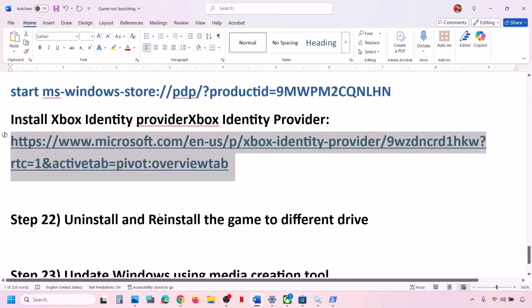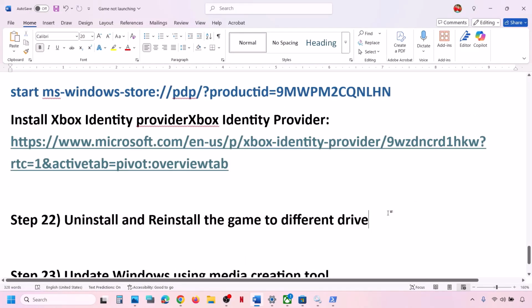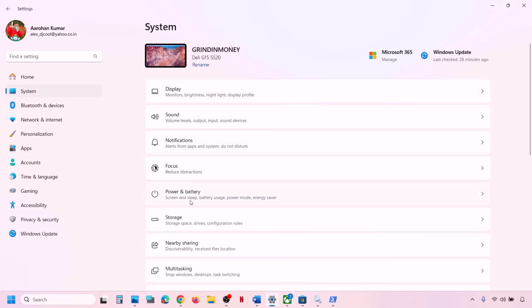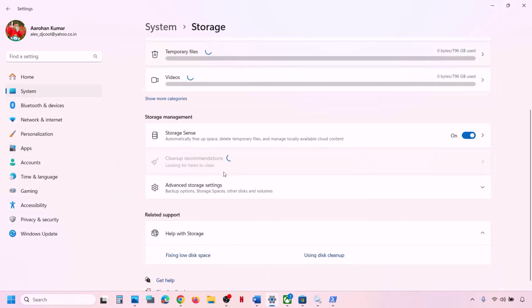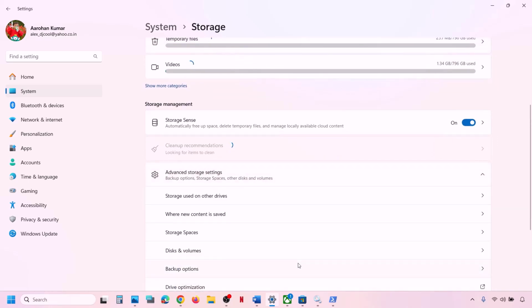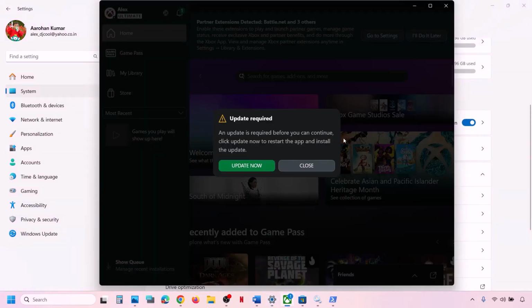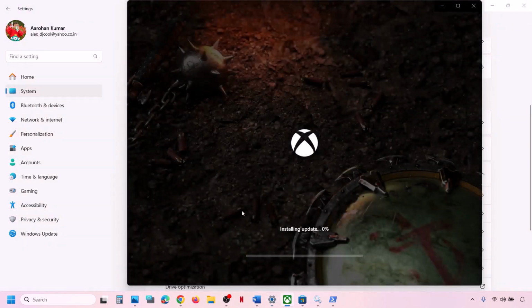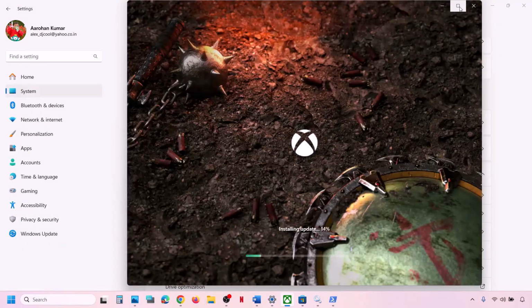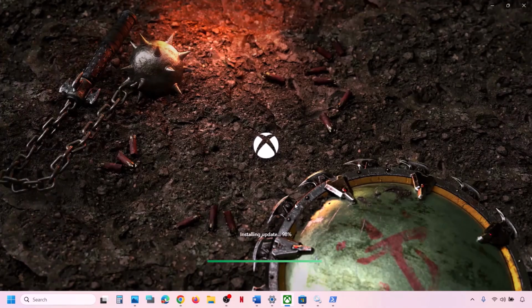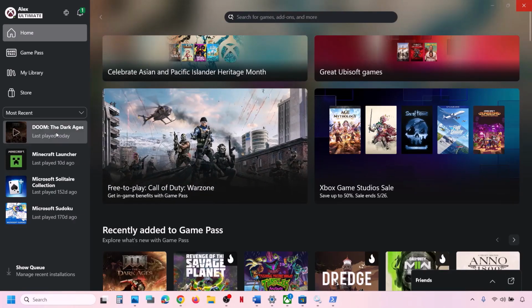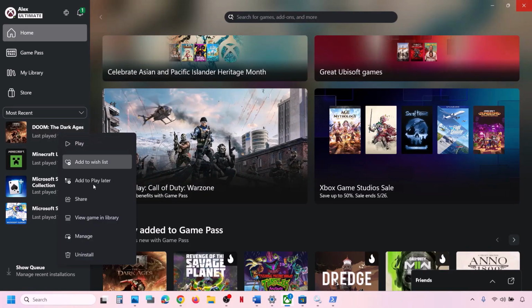Now the next step is to uninstall and reinstall the game to different drives. So go to system in Windows settings, and then go to storage, and then scroll down, click on advanced storage settings. So first of all, uninstall the game. So whichever game is giving you the trouble, you have to uninstall the game first. So this is just an example. I'm showing you with different games. So make a right click on the game which is giving you the trouble, and then you can uninstall the game.